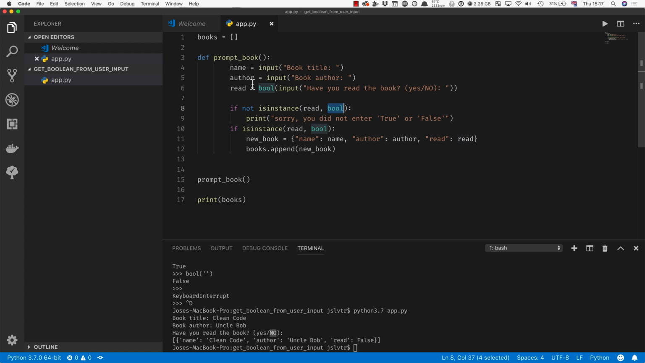So this is not what the student wanted. What the student wanted, of course, is for this to be true if the user entered yes, and this to be false if the user entered no or anything else.